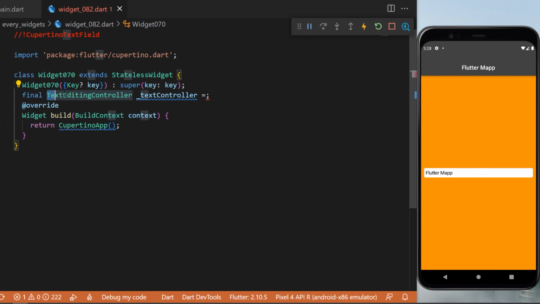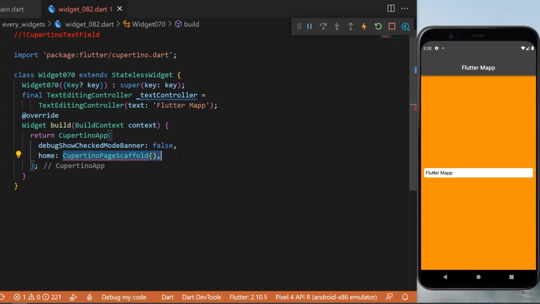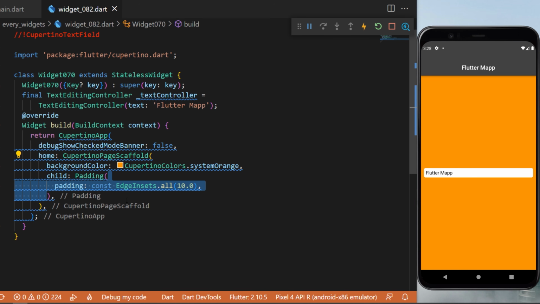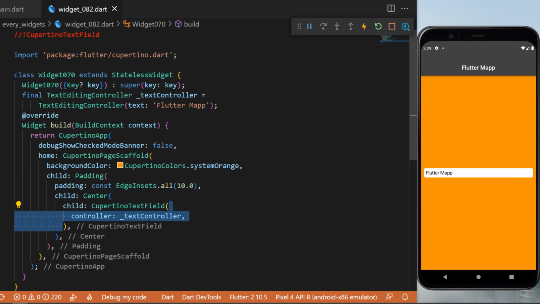The Cupertino text field. First, we need to create a final text editing controller, call it the text editing controller, and we will set the initial text to Flutter map. Inside the Cupertino app, we will set the debug banner to false. The home will be the Cupertino page scaffold with a background orange. The child will be a padding, EdgeInsets.all 10, and inside the child center, we have the Cupertino text field. You can now put your text controller inside the controller, and you will have access to a Cupertino text field.